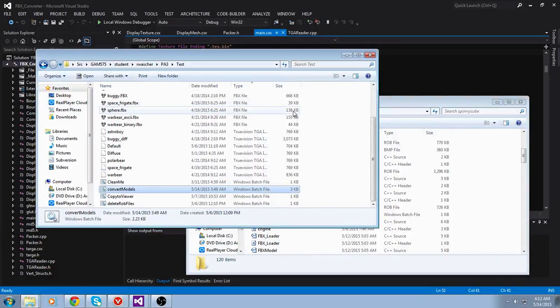Hello, I'm Robert Washer, and this is my Game 575 Milestone 1 demo of my FBX converter and my model viewer.